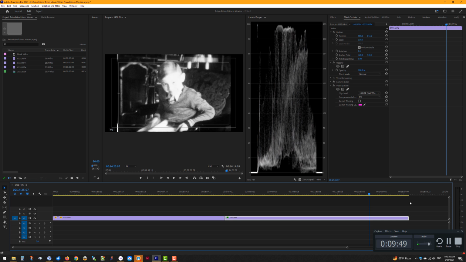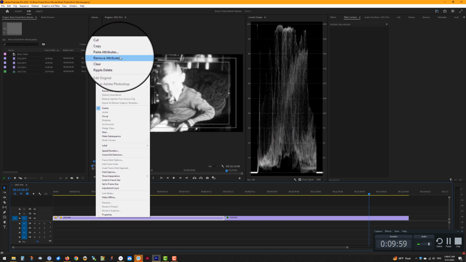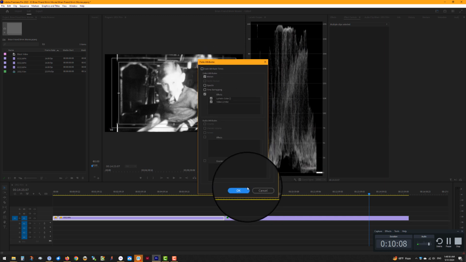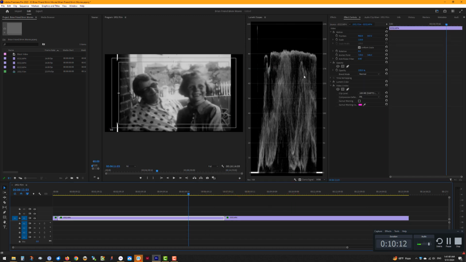So now, again, I'm going to select this clip that I made these changes to and copy it. I'm going to select all the other clips in the timeline, and then I'm going to say paste attributes. And you'll see now that I have these choices under effects. We can also paste the motion. It'll just overwrite that motion that we did earlier. So I'm going to say OK. And now if you look here, there's no color information in these other clips.